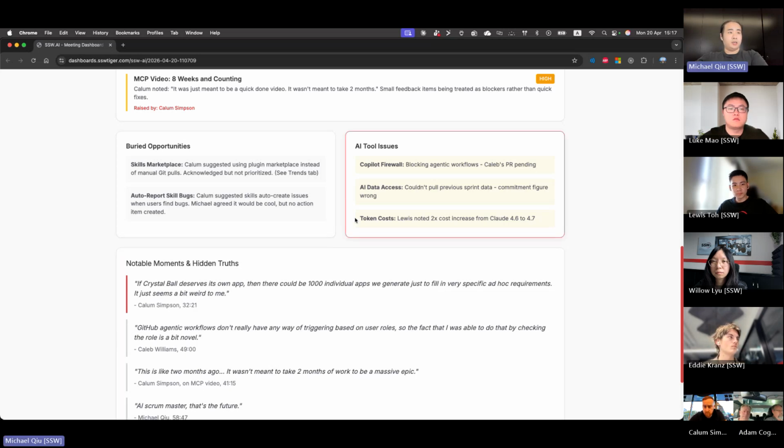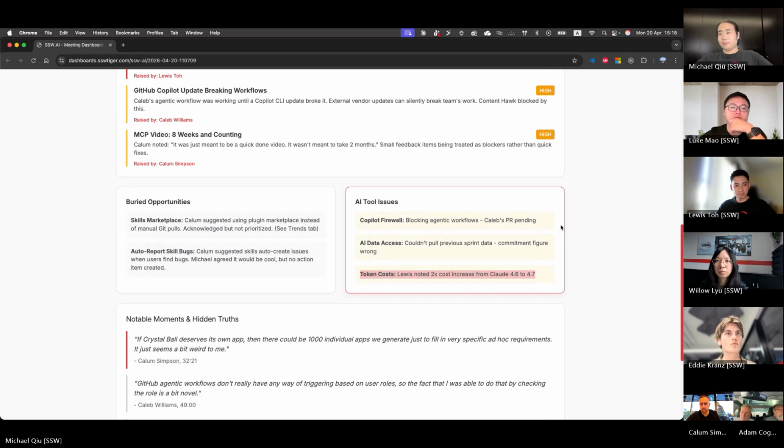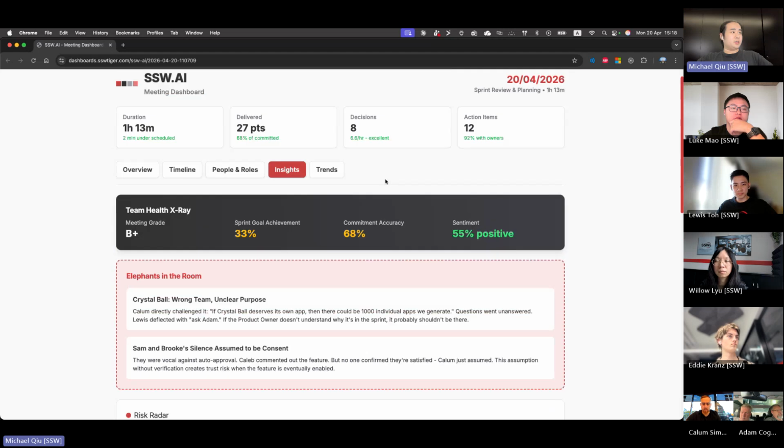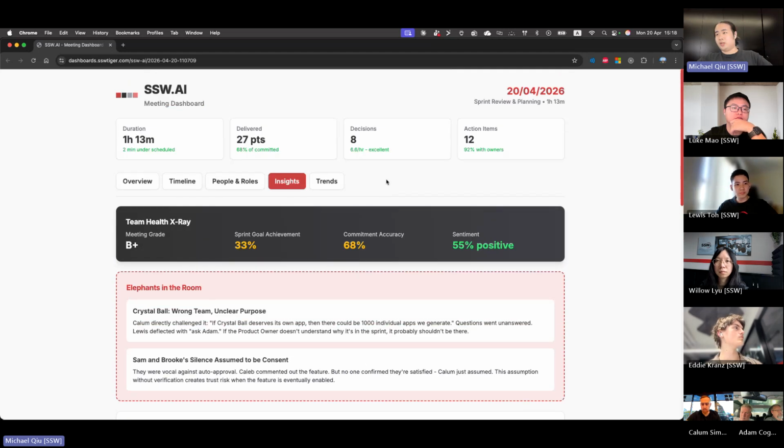Cool. The next thing I wanted to mention was that Lewis noted a 2x cost increase of tokens from Claude Opus 4.6 to 4.7. But we had a little discussion about it, and we believe it's probably more to do with the effort than the model. The model is probably more expensive, but the fact that it defaults to a higher level of effort probably also contributes to that. And yeah, that is the main interesting things from the dashboard. Was there anything you wanted to see? No, all good. In that case, I'll pass the screen share back to Lewis.